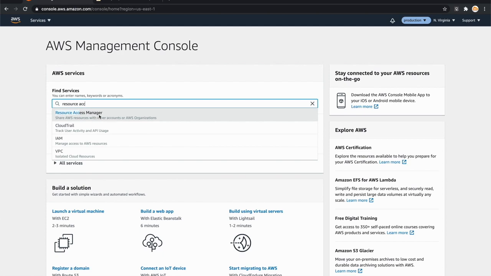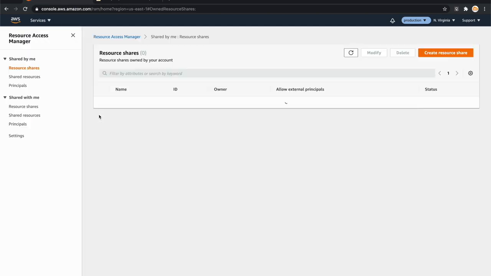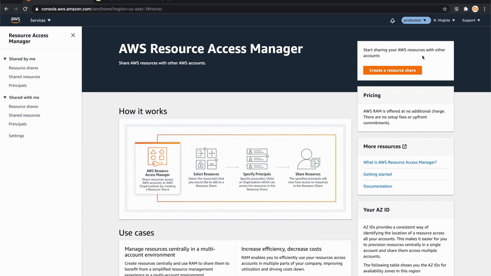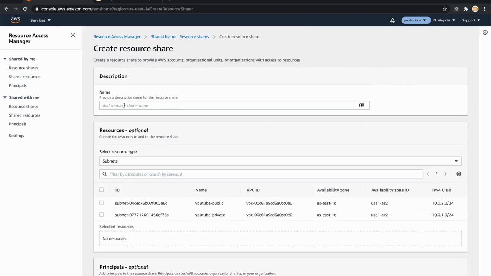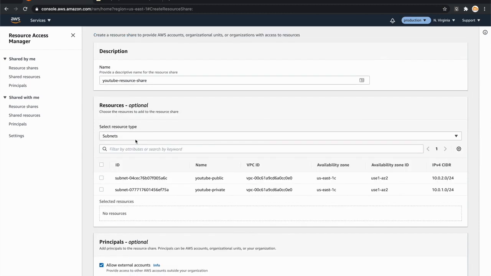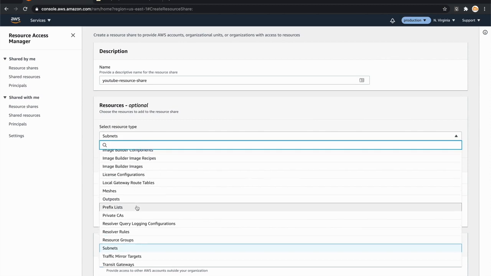AWS RAM for short. Now, this is the main service that allows us to share resources between AWS accounts. So first thing I have to do is create a resource share. So I can go to resource share there, click there, and also I can give it a name, YouTube resource share. What type of resource do I want to share?